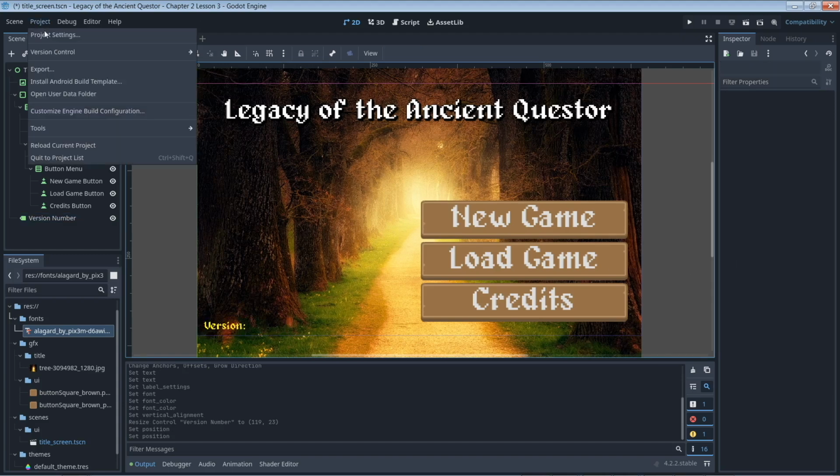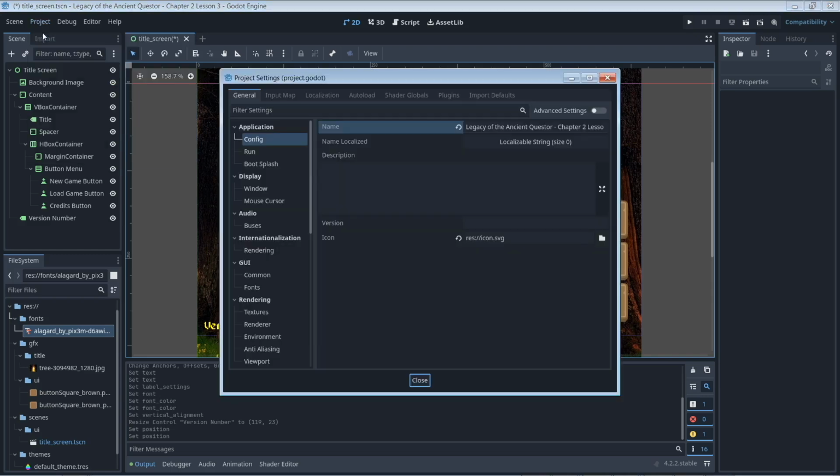So if you go under Project Settings, you'll see under the Config option, under Application, there's actually a space for version number. And we're not quite at version 1.0 yet. We've still got a lot of work to do yet. So let's call it 0.01.